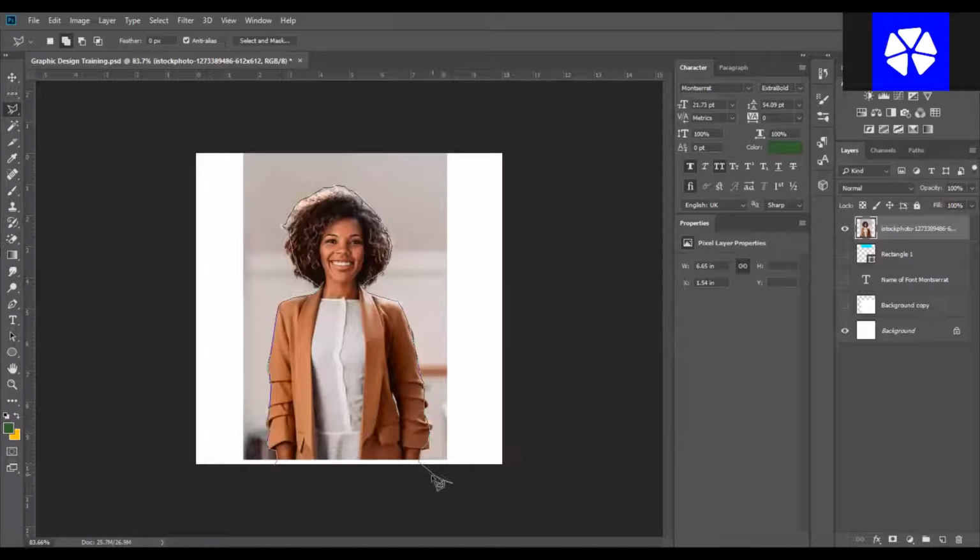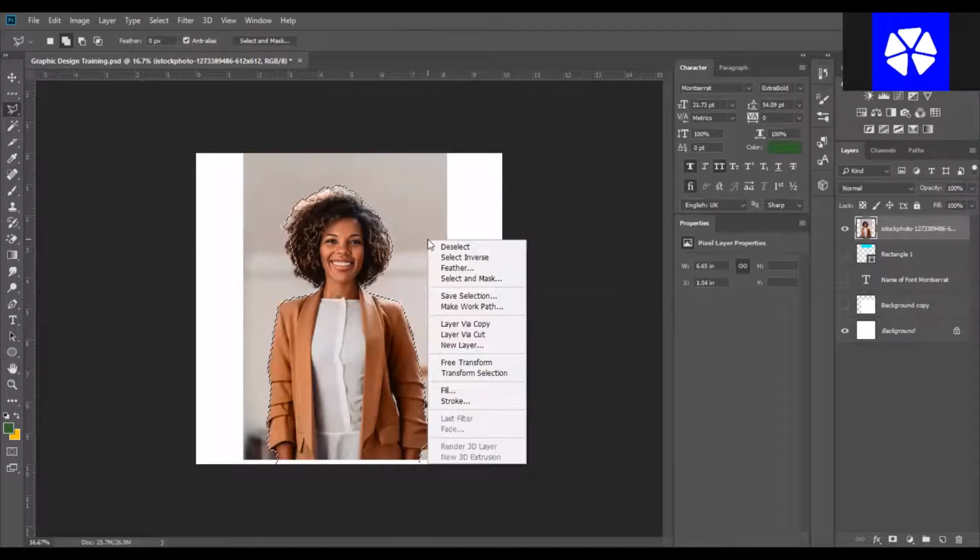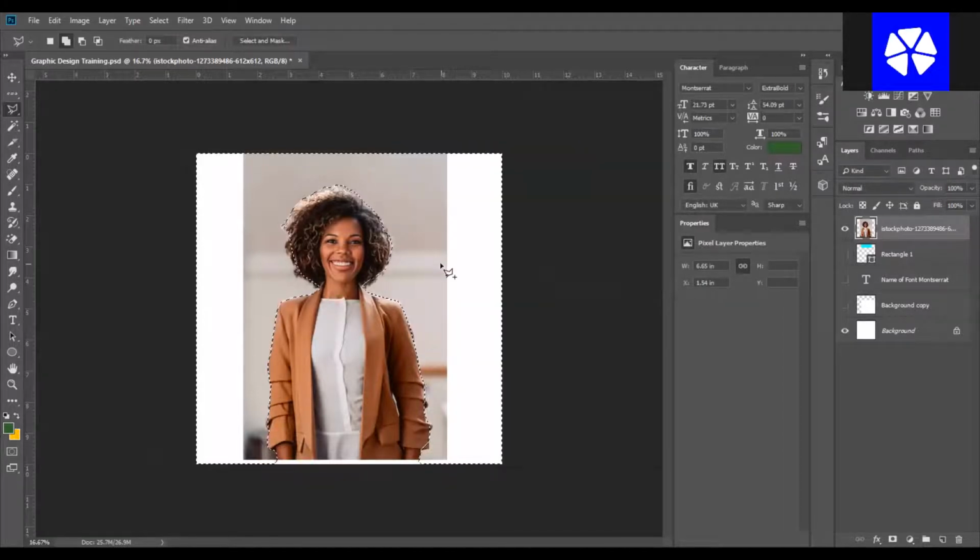So now that you have cut everything out, don't come here, go the other way around and click where you started. You can see that when it has not gotten to where we started, the polygonal lasso had a circle. When you get there and you see that lasso, then you click it. Now it has captured everywhere. And then this is how you delete the background. You right click, come to feather, give it feather, and then you can delete.